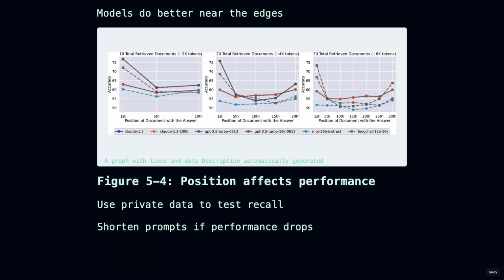Other benchmarks, like Ruler, test long context processing in a more systematic way. If accuracy gets worse as prompts get longer, that is a sign you should reduce prompt size or reorganize the information.